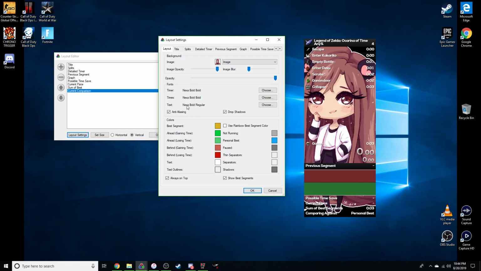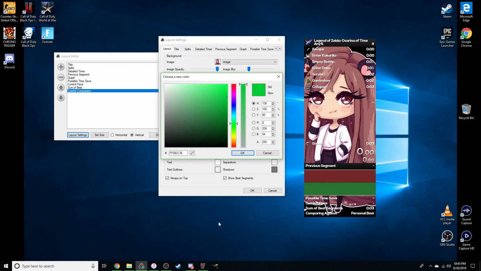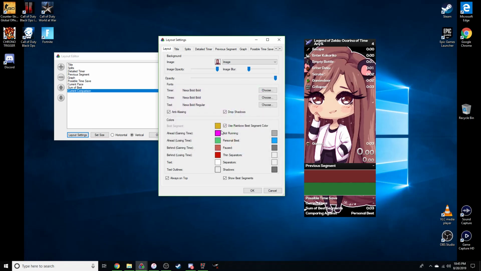So you see here, the best segment is by default this goldish color, which is, you know, a gold segment. You golded that split. You did good. Or you can use the rainbow split. It's the best segment color, which is neat, by the way. You can also change everything else. You can change your ahead or gaining time split. As you see here, it's green, but if you're like me, you have it as pink because I'm a girly man.